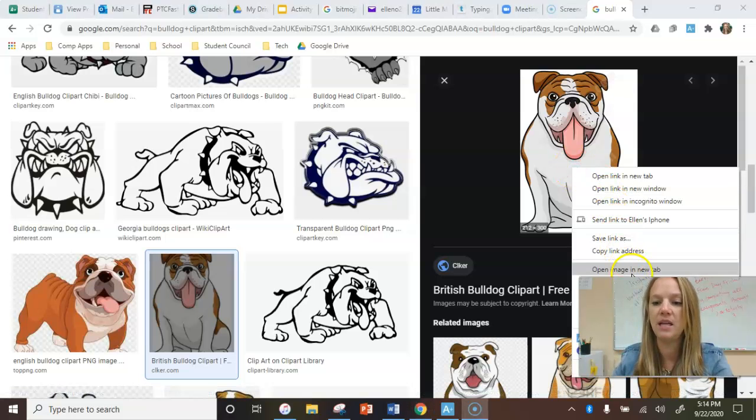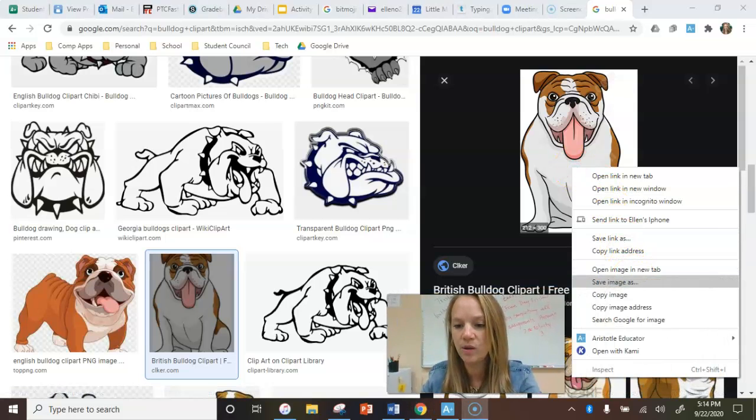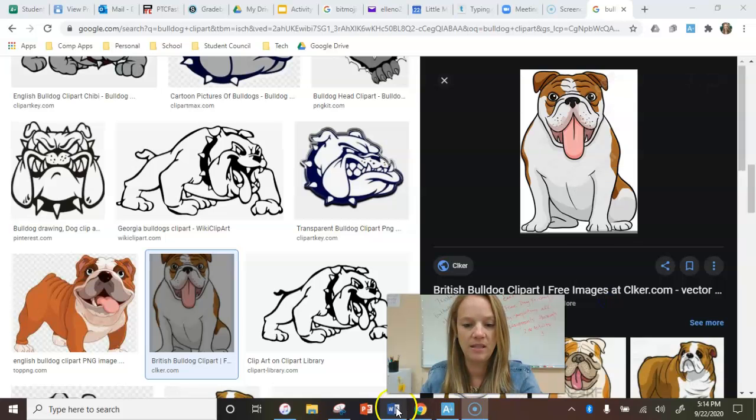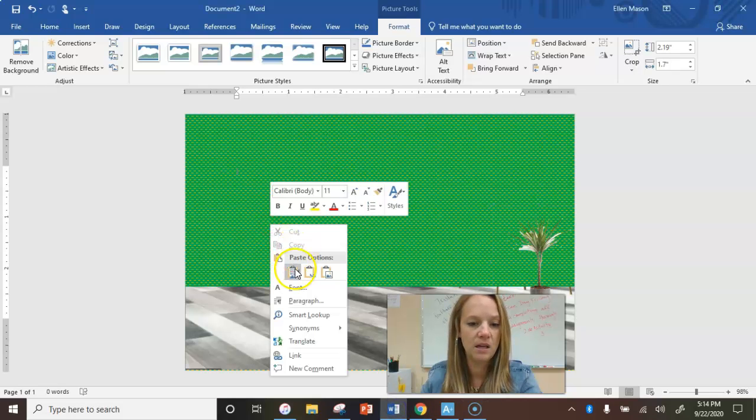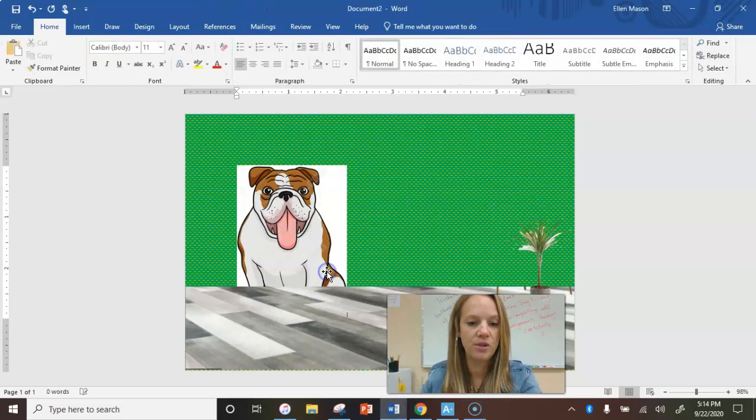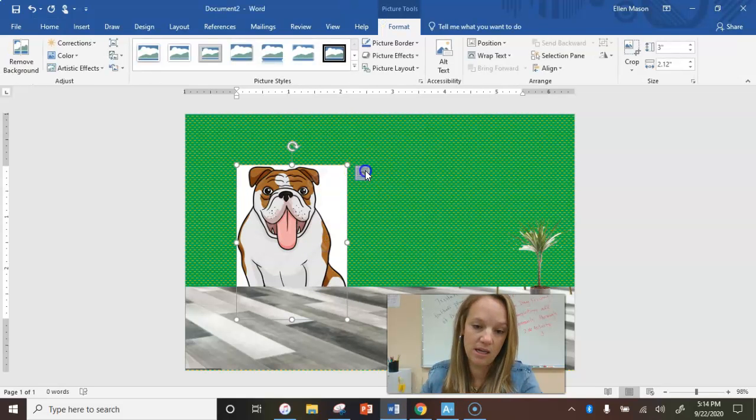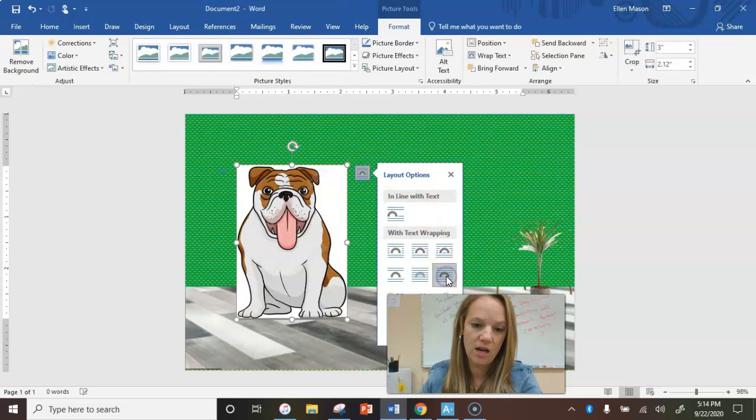I'm going to hit copy image as, where you at? Copy image. I'm going to paste it in my Word document. Hit this third option. I'm going to move it to the front. Move to the front. And now I am going to remove the background.